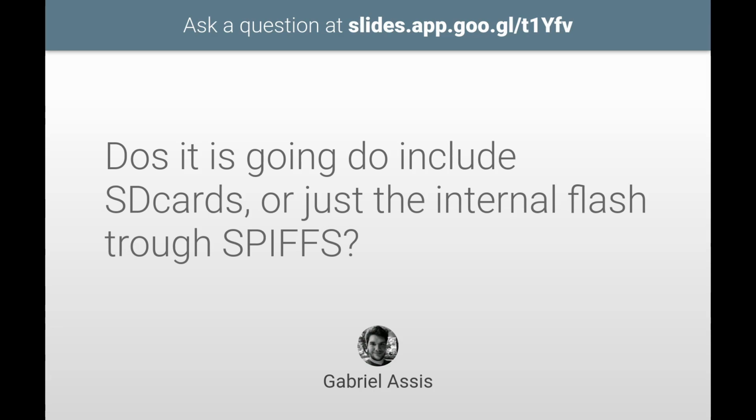So yeah, Gabriel sent us the question, is it going to include SD cards or just the internal flash through the file system? For now, the configuration and the presets will all only be stored in the internal flash file system. But in the future, we might be looking into SD card support as well. That's not in this release. It's not necessarily the goal, but it could be useful for a future version, for example, also to play TPM2 sequences from the SD card. Some users have wanted that. Sounds awesome.